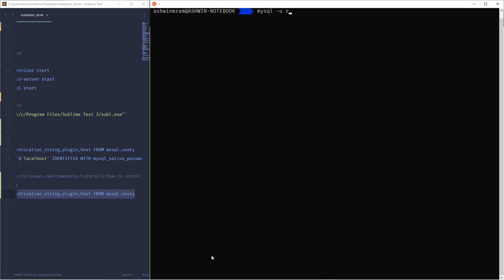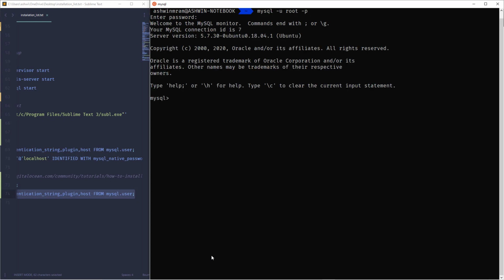Let's make sure this works. Root at 123 is what I used, and we're in.